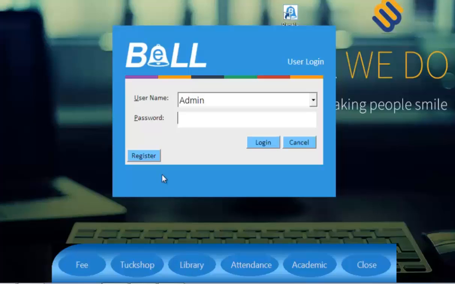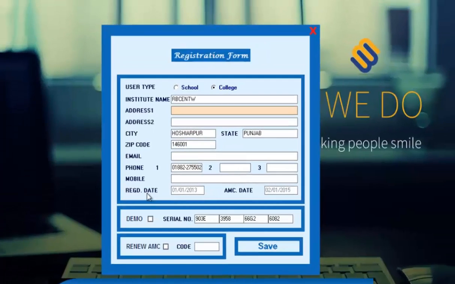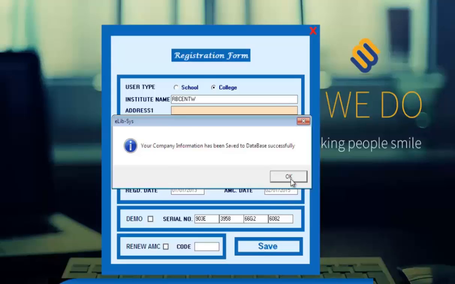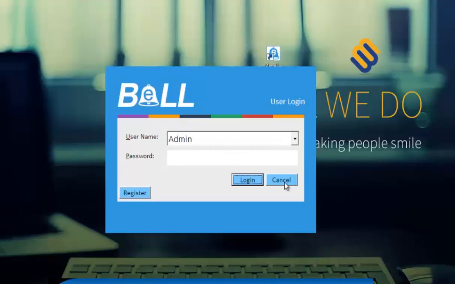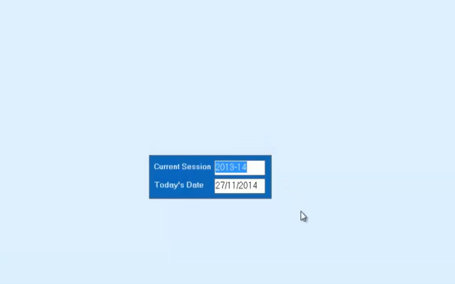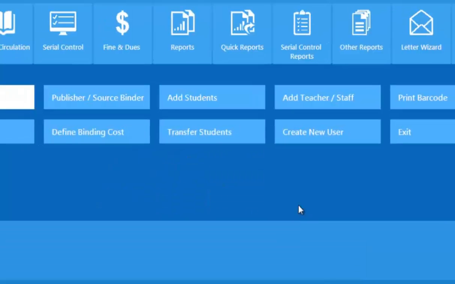When starting for the first time, the user needs to register his organization by clicking on the registration form. Here you need to input details of your organization, then only you will be able to proceed further. After registration you will be able to log into the software. After login you will select in which session you want to log in.